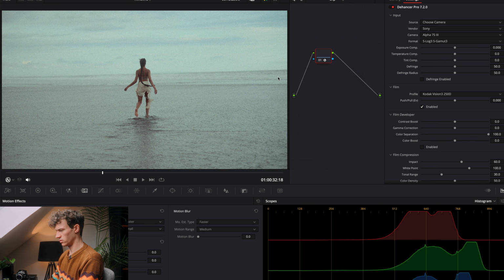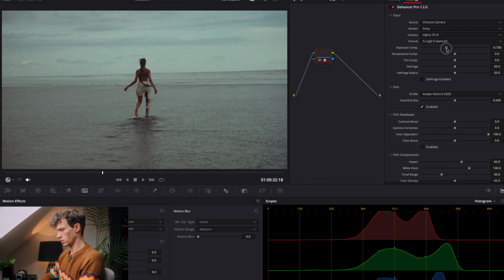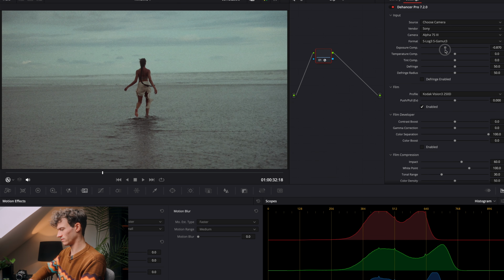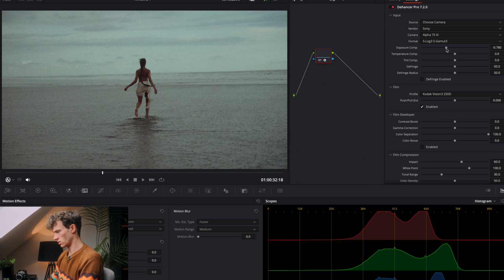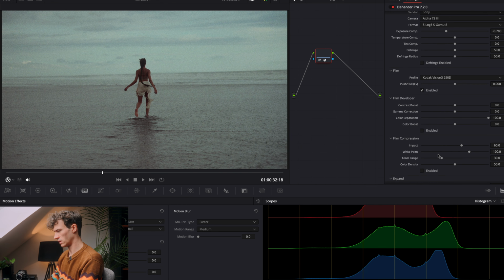I would say we can turn down the exposure a bit in our primaries, so we can see in our histogram that we are somewhere in the middle. So it's not like too much of highlights and shadows. It's right in the middle, which is good.